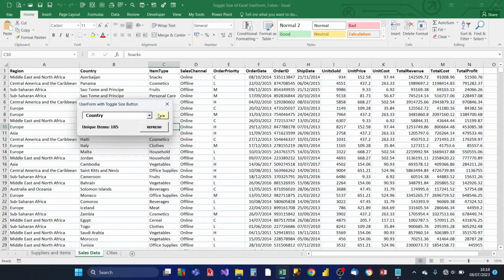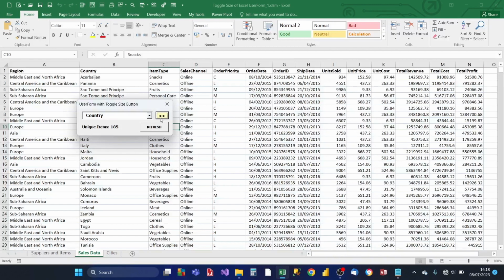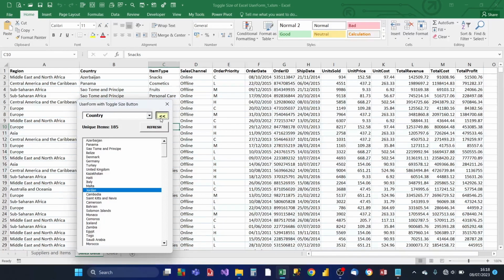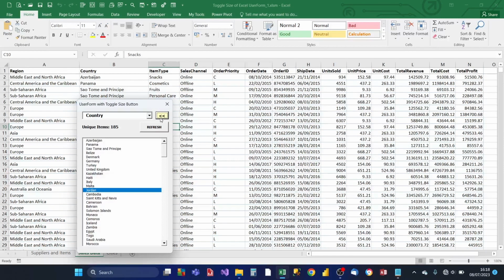So when I press the toggle button, it opens up the user form. It expands the user form. And it shows a list box showing the actual unique items, the values behind the count of the unique items for the field country. So if you press the toggle button again, you can expand and collapse the user form. And you also notice that the direction arrows of the button, the yellow toggle button, also change.